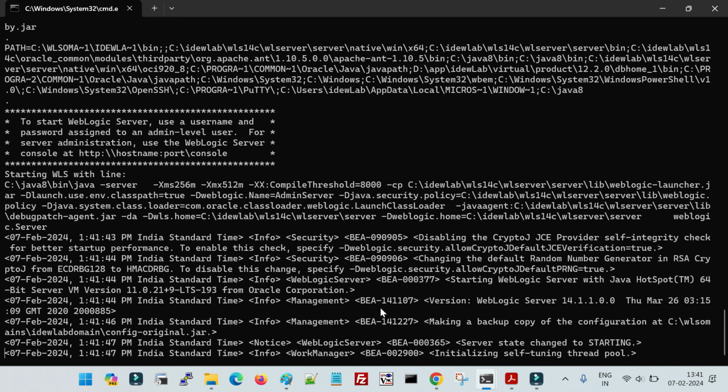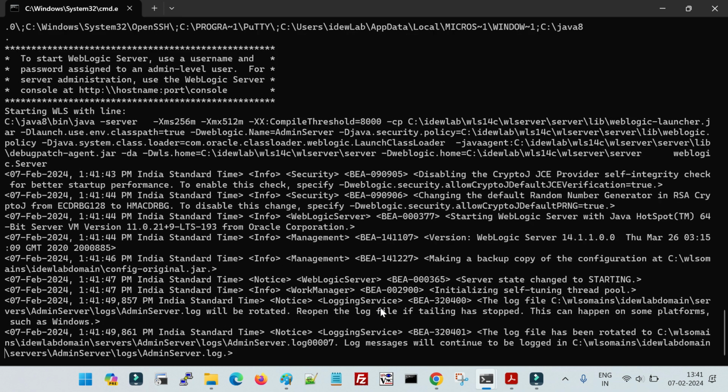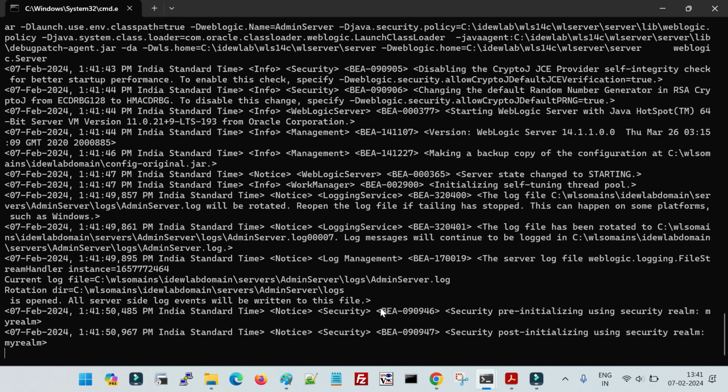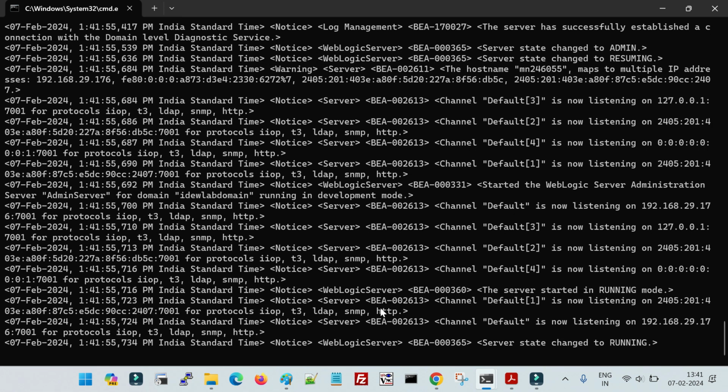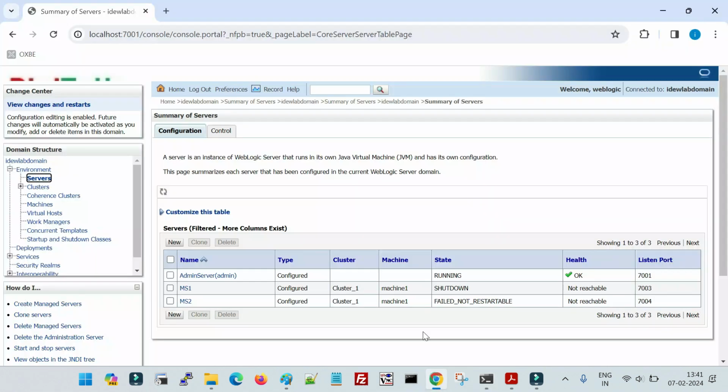Okay, so now if you have multiple servers running in the domain, you probably have to restart all of your managed servers, including your admin server. That means you need to restart your complete domain to enable this feature, right? So now my admin server is running.